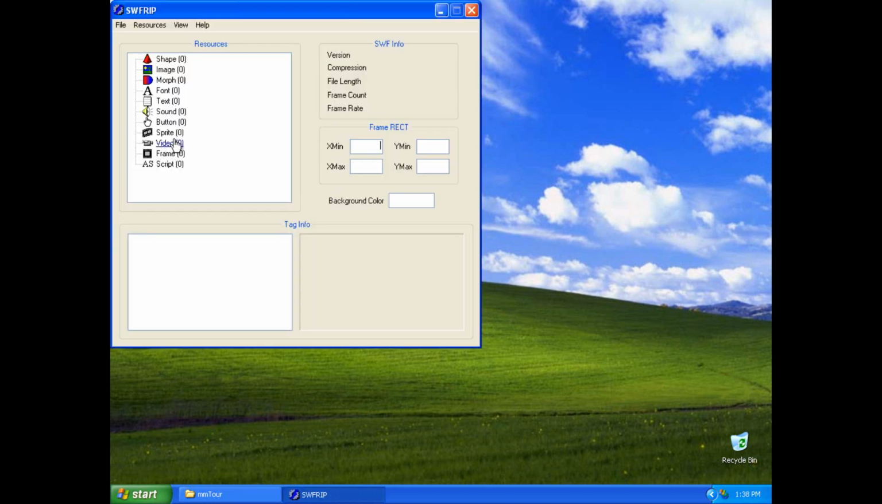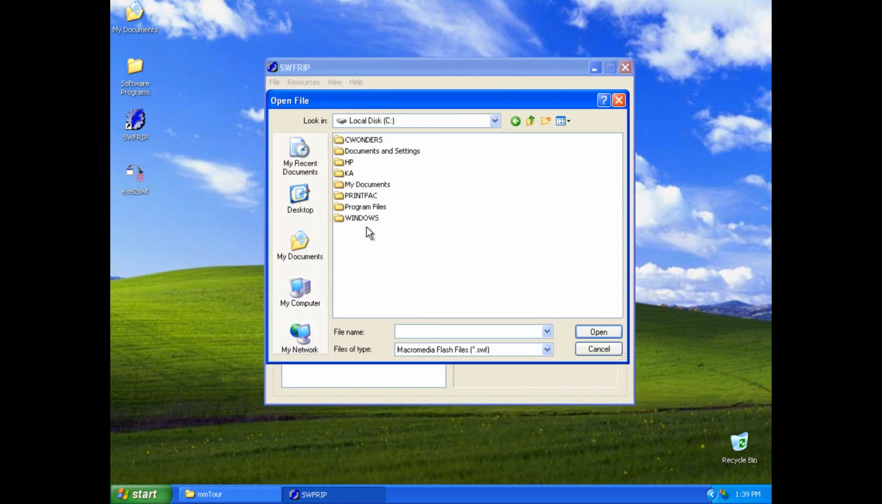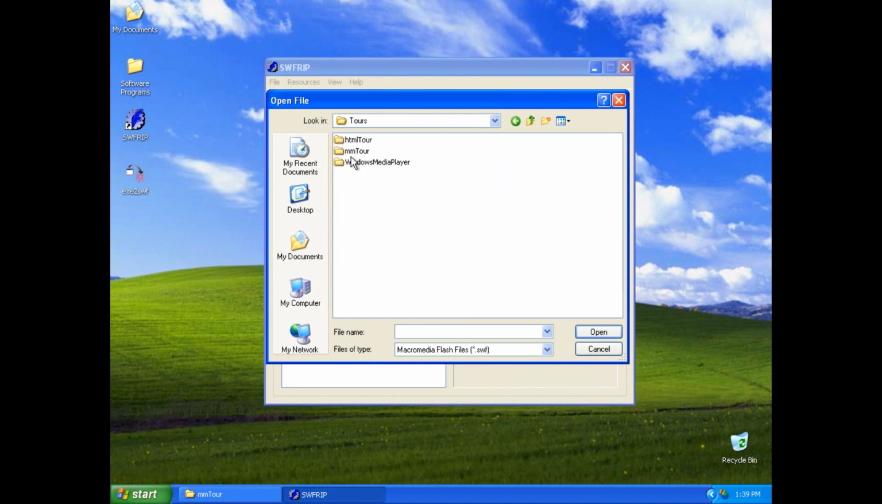SWF RIP will need to be opened up next. Choose File, then click Open. You know the drill, just navigate through those folders again. Make sure to select this SWF file with lots of zeros at the end of the file name.